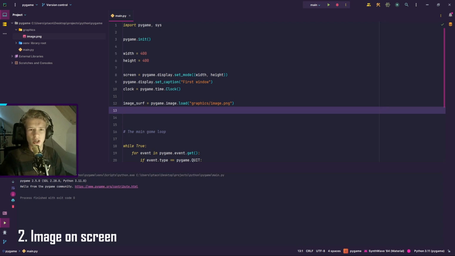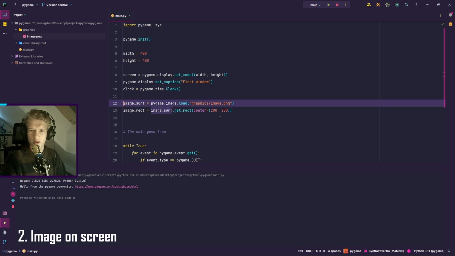or has its own borders, and this is called a rectangle. I will name it image rect, I guess, and here I'll type image surf dot get rect. And now I will set the position. I will choose the center. I will type half of the width and height, which is 200 for each. And now we got the position, we have the surface.